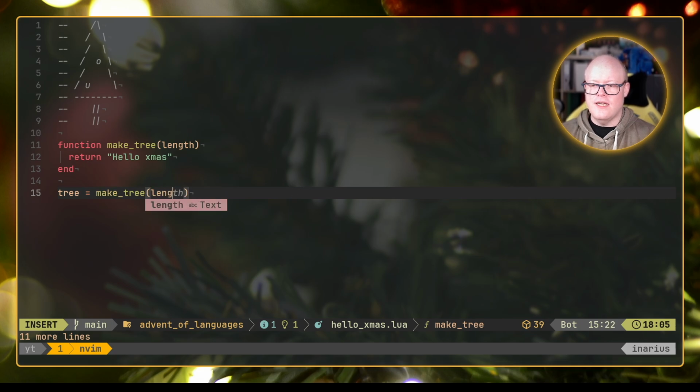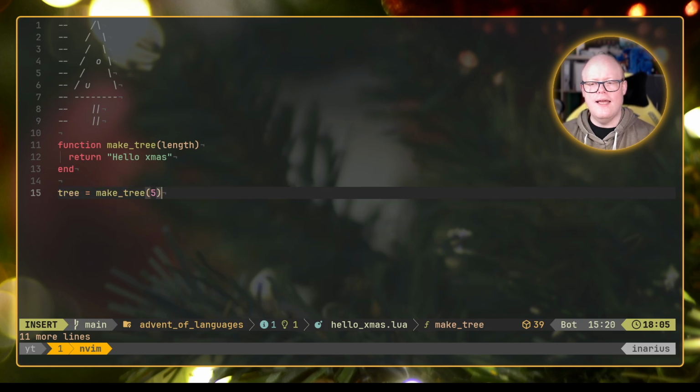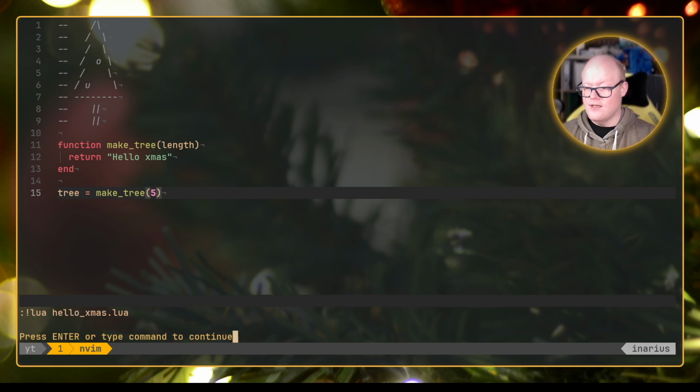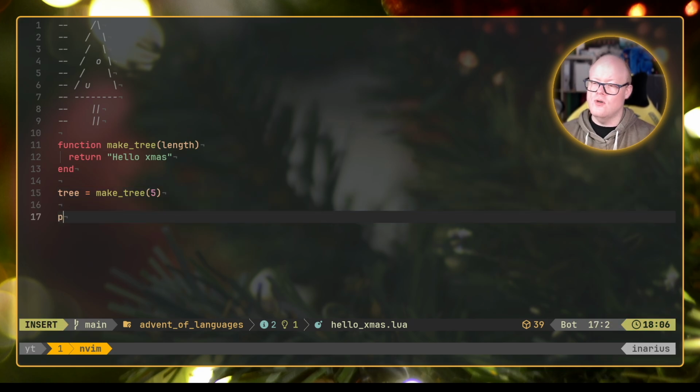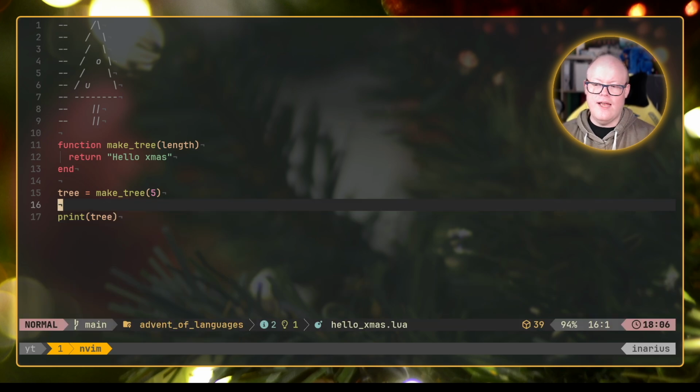We can now call this one like this, or I think we could just leave the braces out there. I think they are optional, as well as semicolons. They are actually optional as well. So let's quickly check that this still works. Wait a second, Lua. So yeah, it still executes, or we didn't print that. So let's print our tree here just to see something, and we see hello Xmas, perfect.